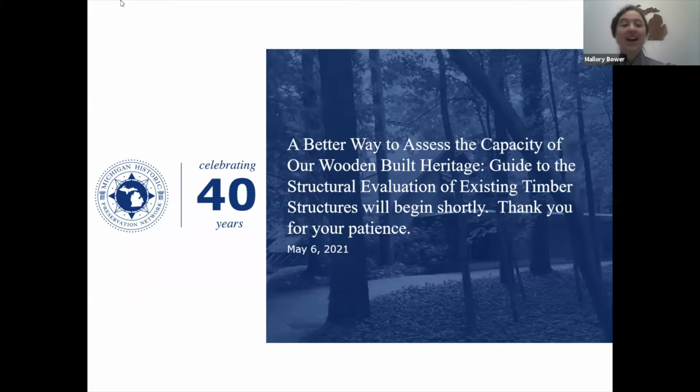We're very excited to have everyone here today as we learn from Tom Nihil on this presentation called A Better Way to Assess the Capacity of Our Wooden Built Heritage, Guide to the Structural Evaluation of Existing Timber Structures. My name is Mallory Bauer, and I have the privilege of serving as the Education and Communications Manager for the Michigan Historic Preservation Network.